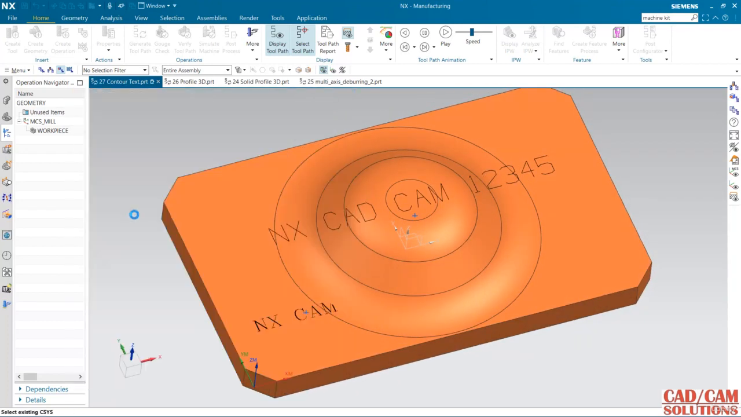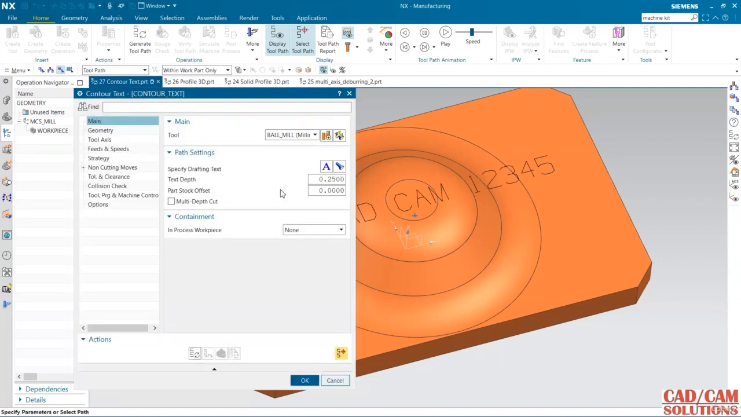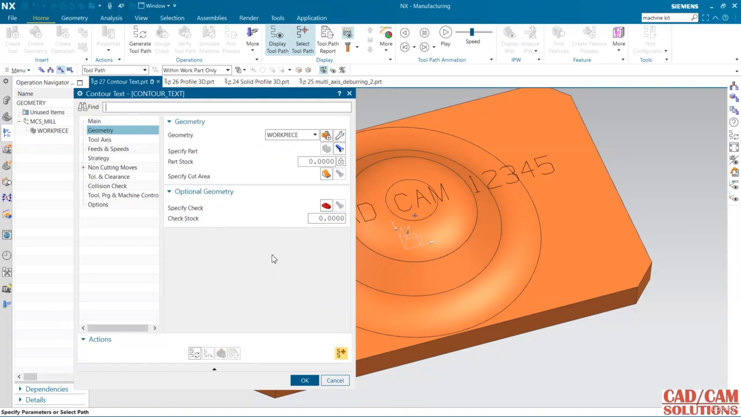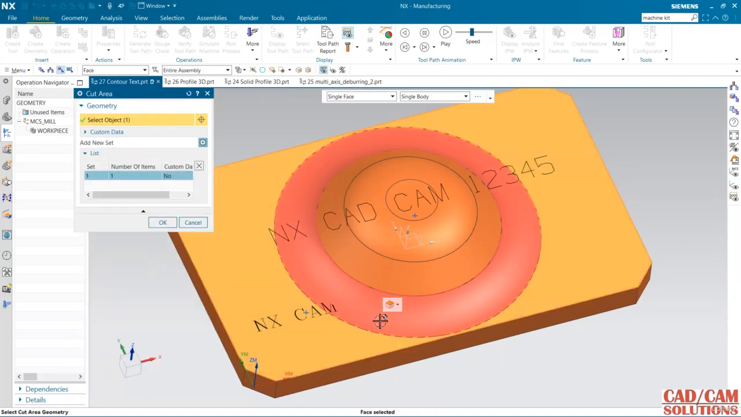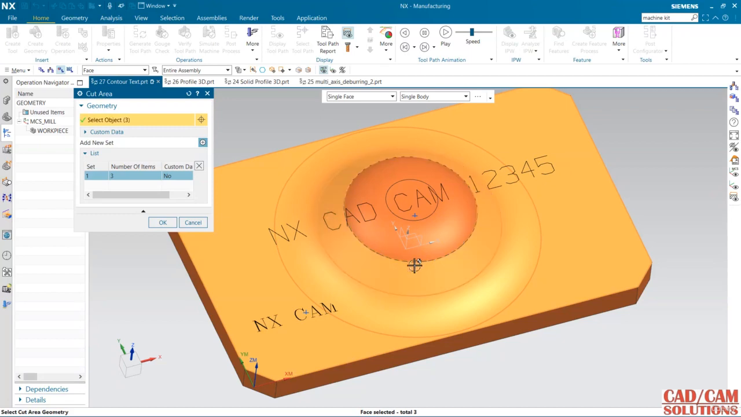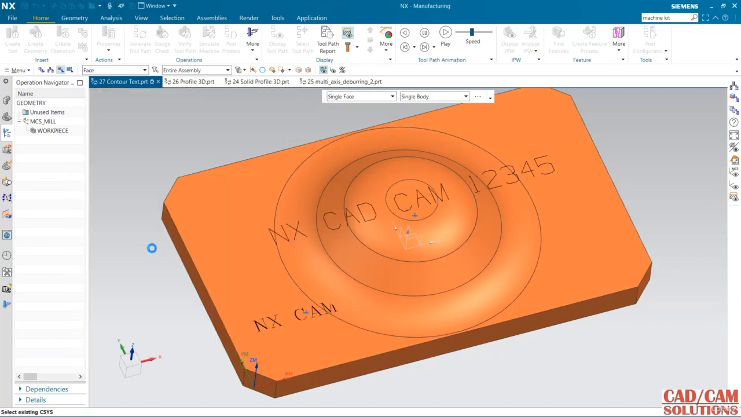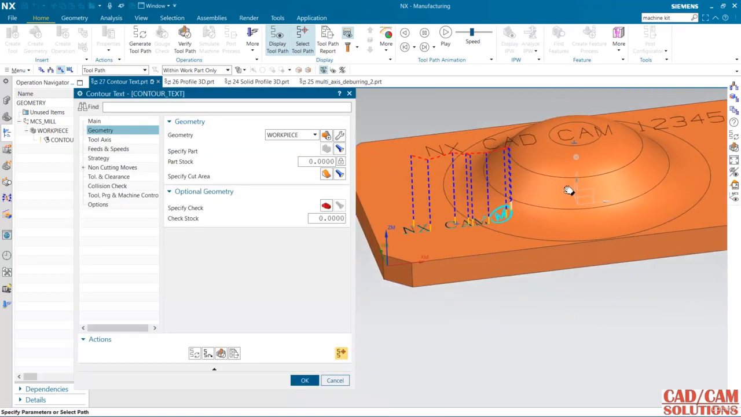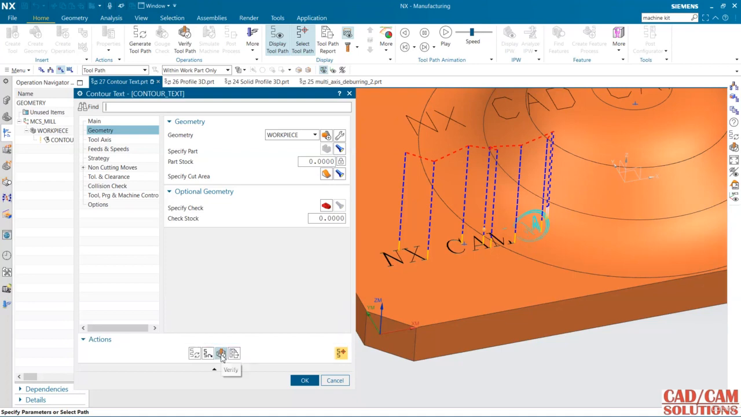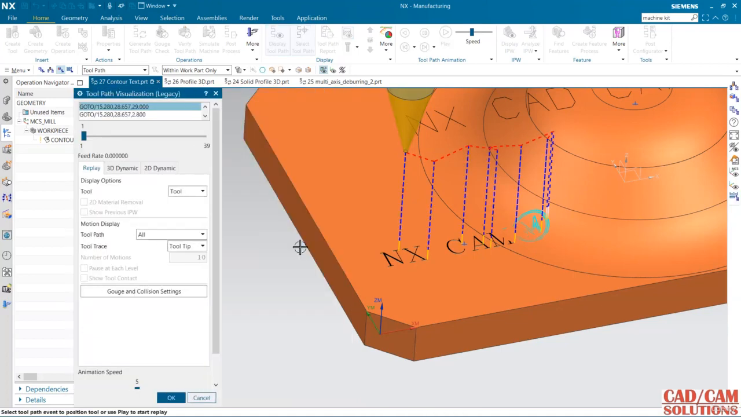Okay, and now area to cut, and the depth is 0.5, and multiple depth if you want to add. So from this geometry I'm going to select the cut area. So my cut area is this all. Okay, and just generate it, and you will see this toolpath will generate over the surface. Whatever the surface you have, it will create that toolpath on the surface.